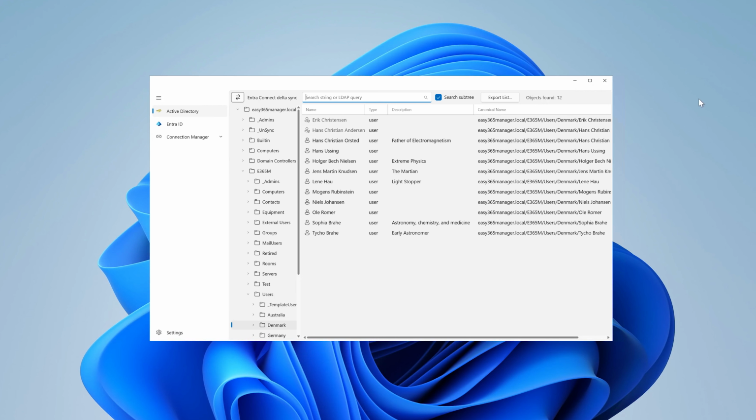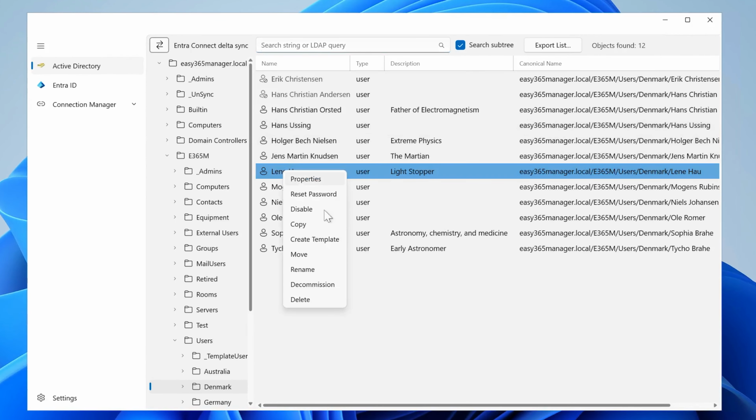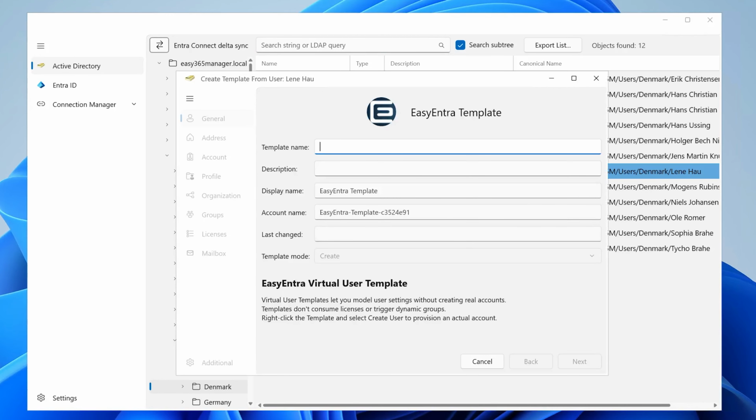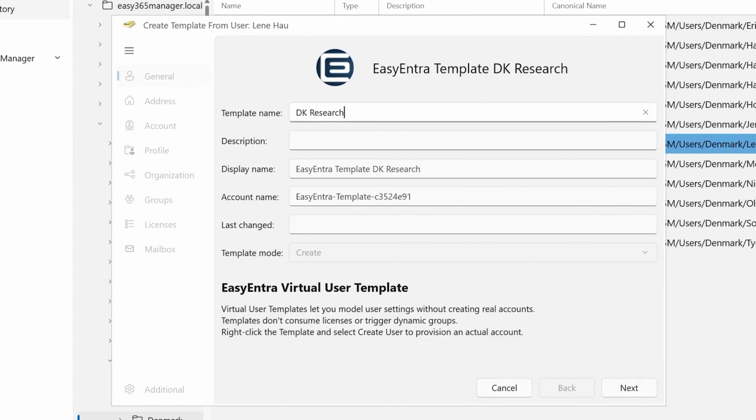All right, Jonas, I'm on a Windows 11 PC here. I have EasyEntra installed. I have a number of users here, and I want to create a new template. So the first thing you do, you pick out a user that closely resembles the template that you want. I have a user here. Right-click that user, select Create Template, and then you have a short form here. You need to provide a name. So typically this will be a combination of functionality and geography maybe. You can put in a description. And then you're good to go.